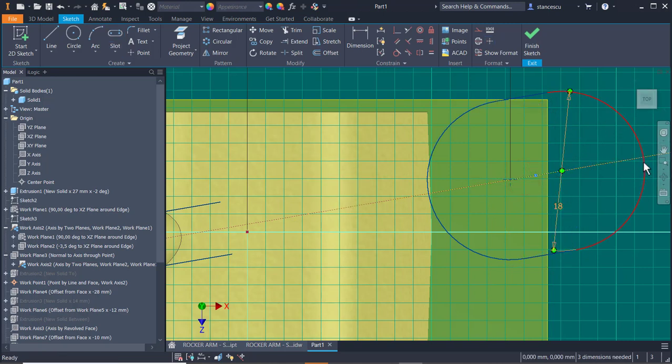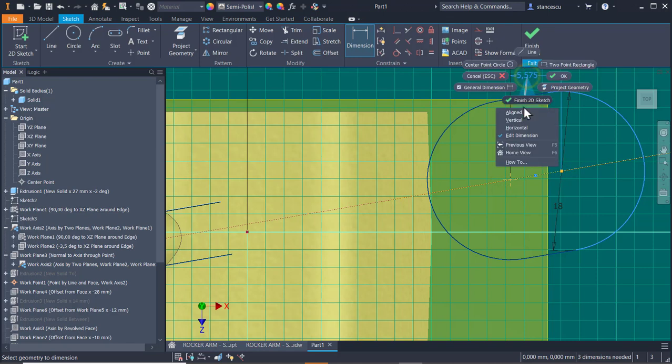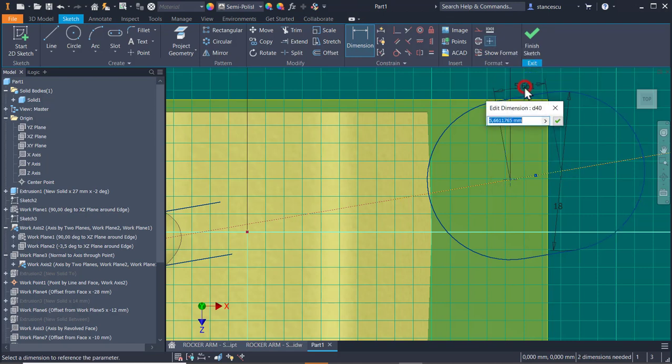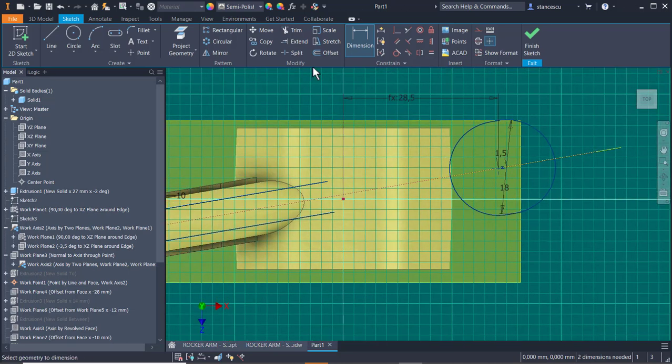This is 18, or radius 9. The dimension of this distance aligned is 1.5. Then extend this line to the slot and this line to the slot, and we have fully constrained this sketch.